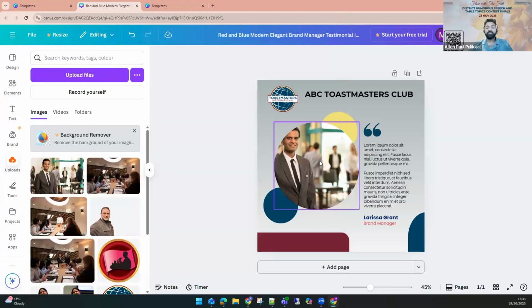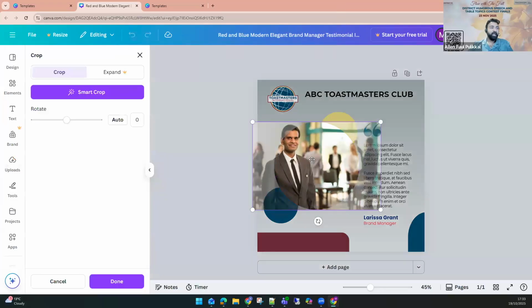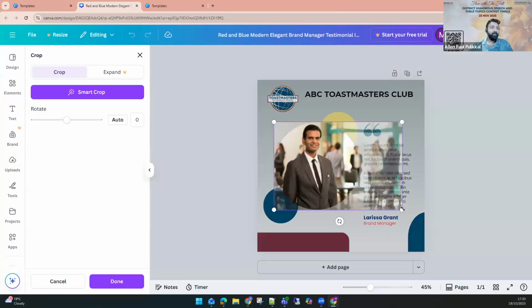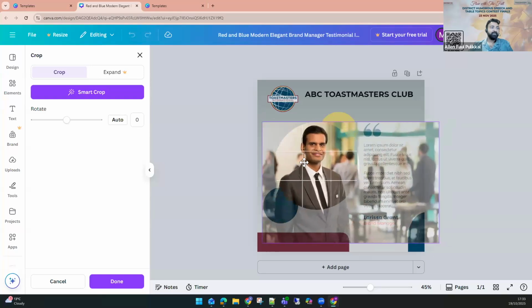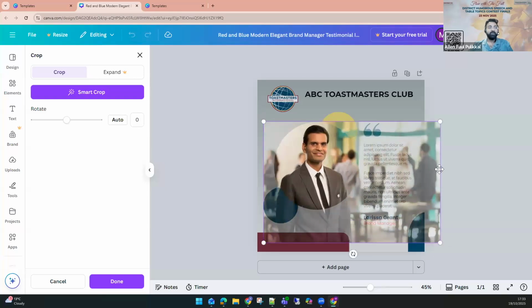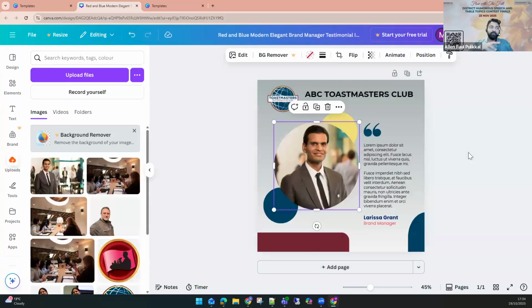Now, this is what is known as frames. But you see, his head is cropped. How do I adjust it to make it fit the circle? You double click on it and you move it. Maybe I'll enlarge it. See that? That is how you adjust elements within a frame.